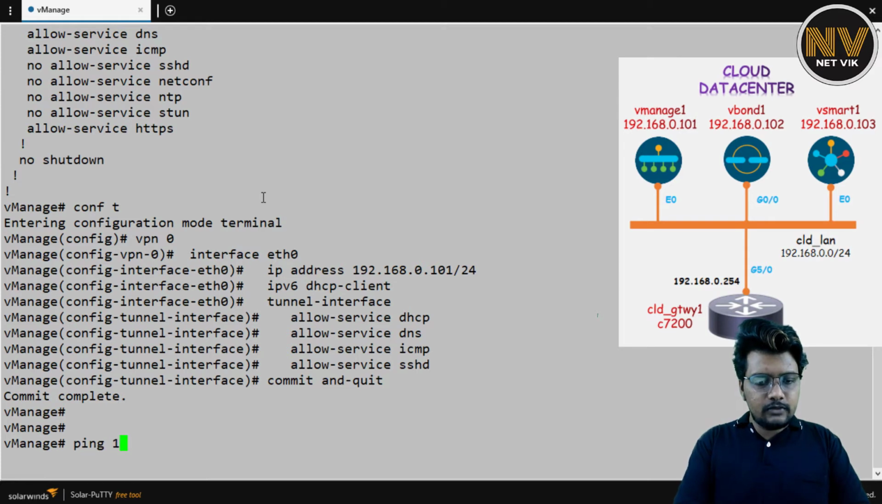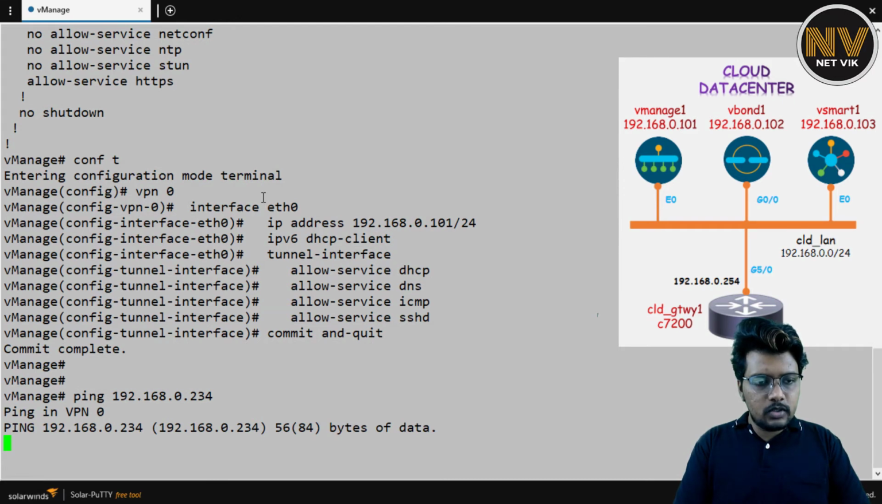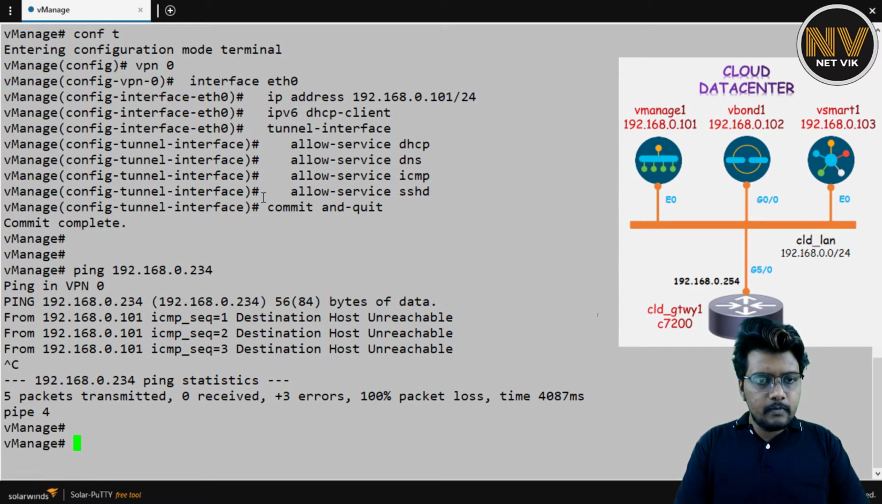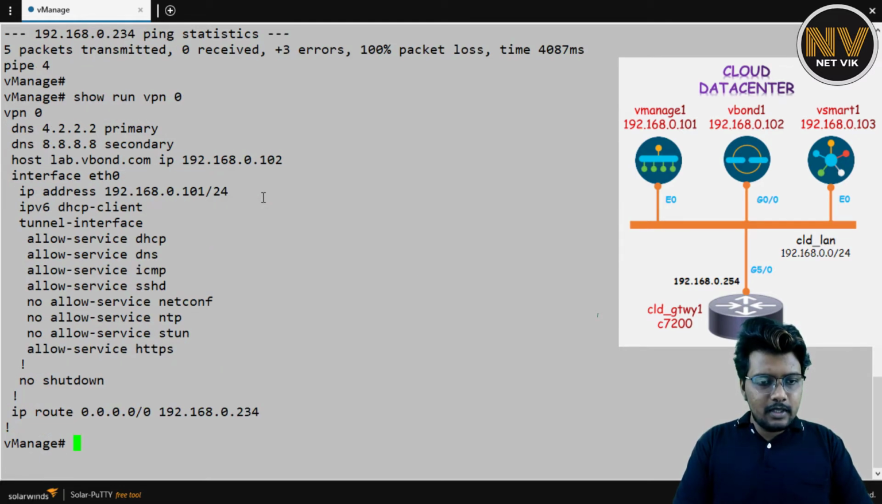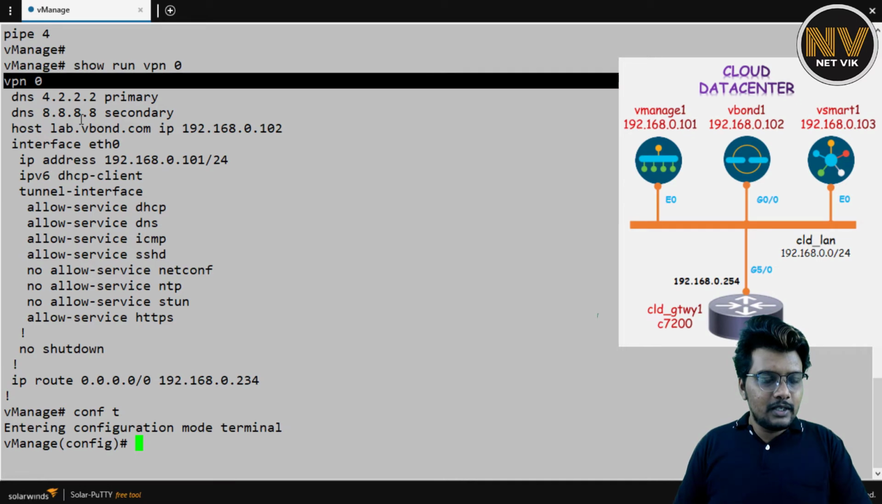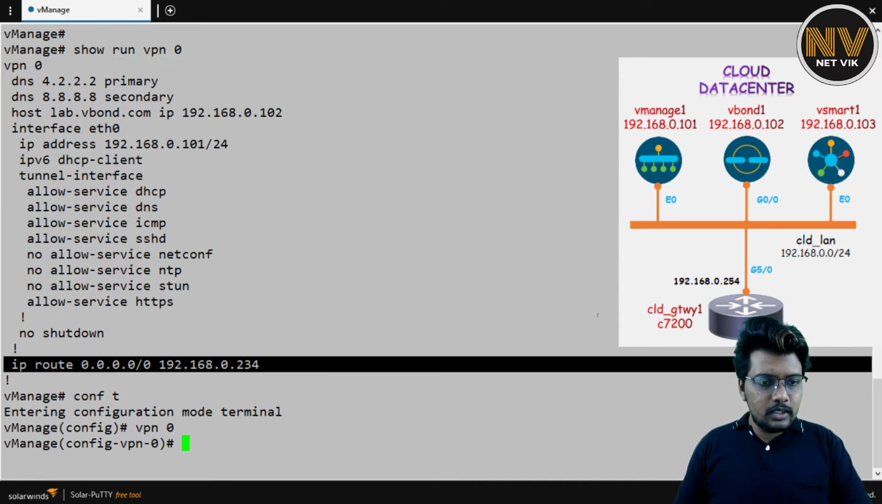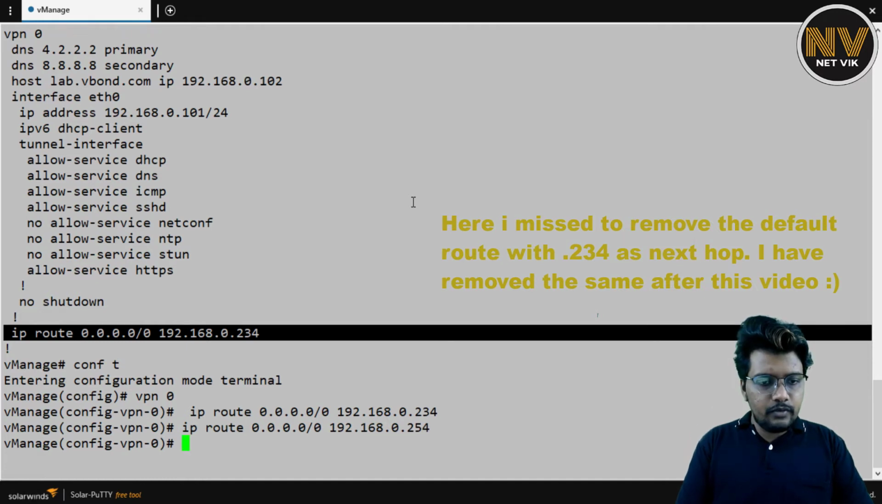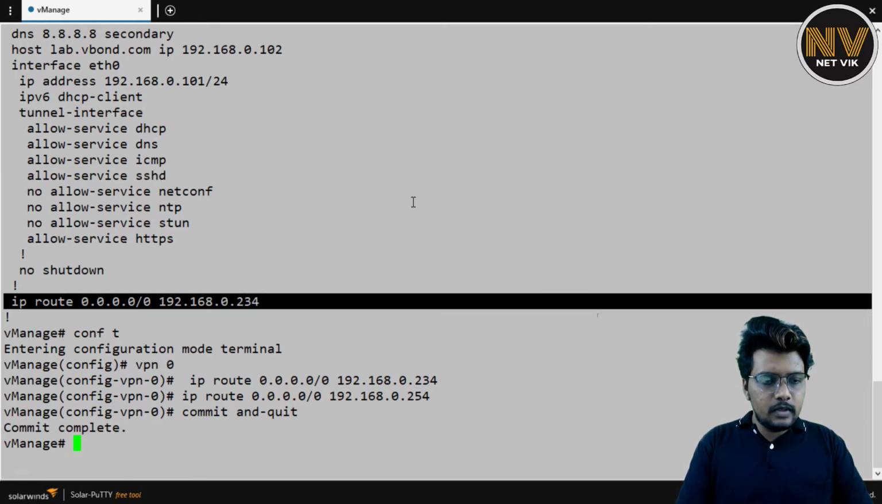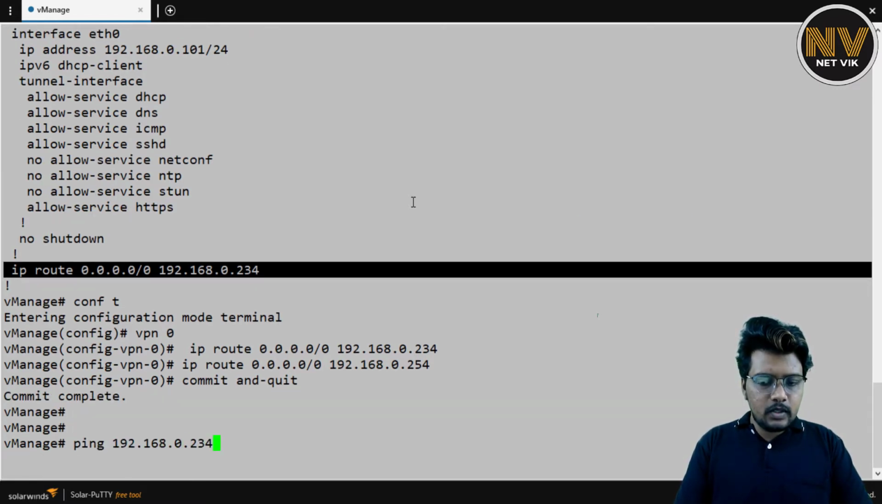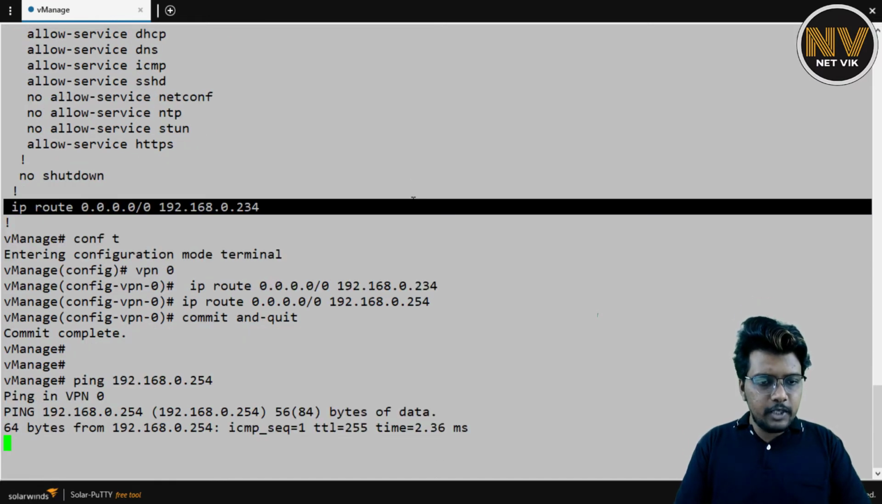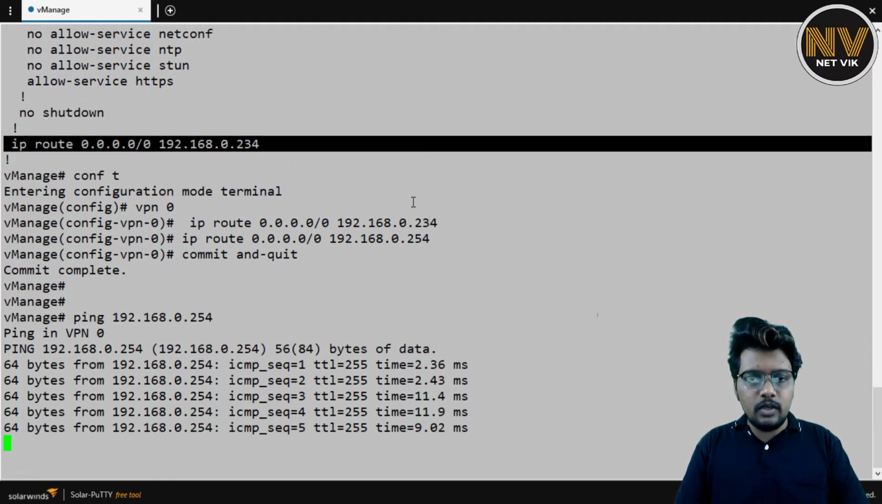Okay, let's do one thing quickly. Let's validate the reachability to the cloud gateway router in our design. It's not reachable. Let me check. Okay, you know what? There is a problem here. This is my mistake. It's not 234, it is 254 as per the plan. So let me get into VPN 0 and then change this to 254. Commit and quit. Let me do a ping again to 254, which is the cloud gateway router. Yep, here you go. We are able to reach to the cloud gateway router.